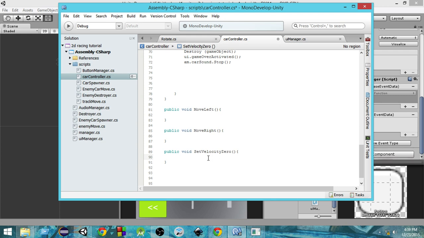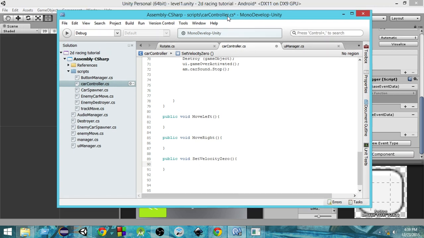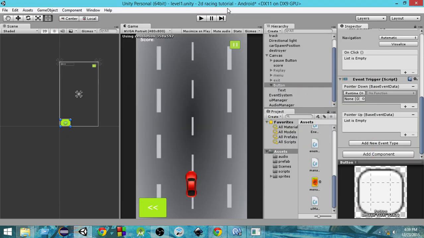Okay, so now in order to do that, one more thing we're going to do is we're going to add a rigid body 2D component to this car. So if we add a rigid body 2D component to the car, then we'll be able to easily move the car left and right just by setting the velocity to a value, and then we'll be able to stop the car by just setting the velocity to 0.